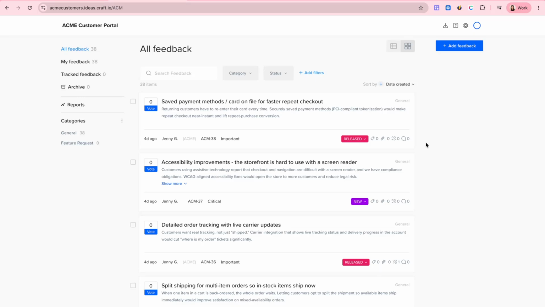This is the Craft.io feedback portal. It's where customer and stakeholder feedback comes together in Craft.io. But the truth is, your users aren't always in here. They're in the tools they work in every day, and a lot of that is Microsoft Teams. So the goal is simple. Capture feedback where people already operate and bring it back here automatically.